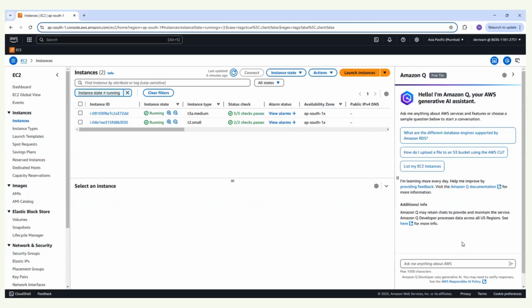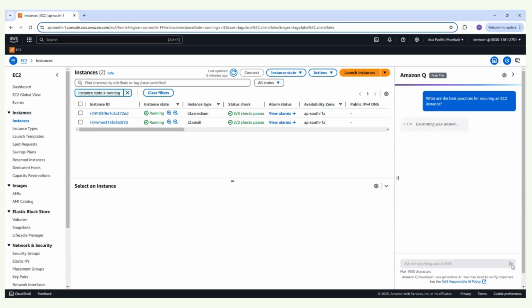Now, let me show you how it will help in the real world. For example, I wanted to go with the best practices, so I wanted to check the documentation. I'll just write here, what are the best practices for securing an EC2 instance? So let me just type it here. Once I submit, basically it is checking the whole AWS documentation and giving the result in a few moments. So now you see the result.